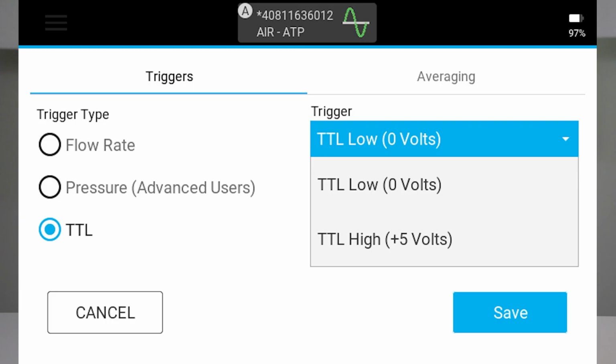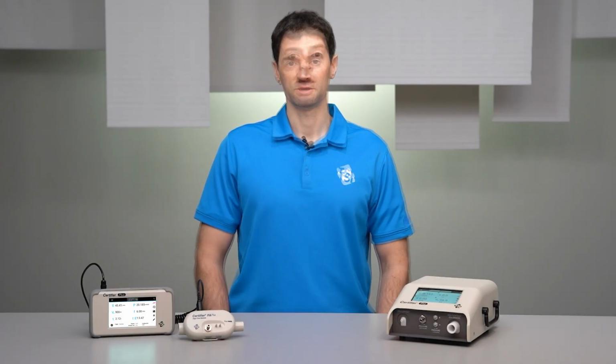Breaths can also be triggered with a TTL voltage signal that connects from the ventilator directly to the certifier. Users can select a high or low trigger voltage point. The TTL trigger method only works with specific ventilator models that output a TTL signal representing the beginning and end of breaths. If there is more than one flow module connected, the certifier will default to using the high flow option as the primary for triggers.